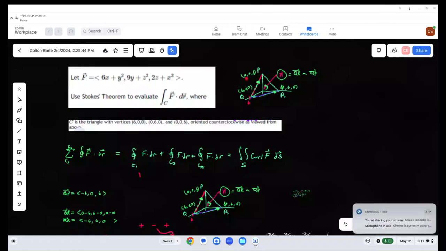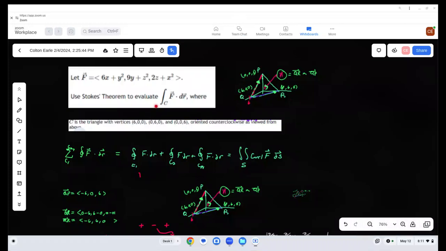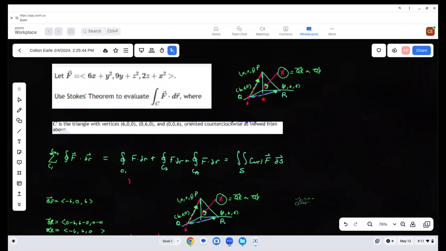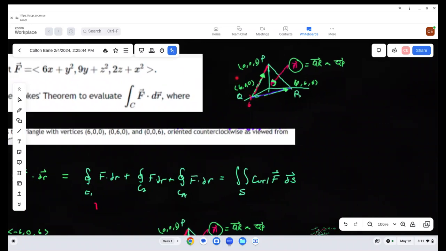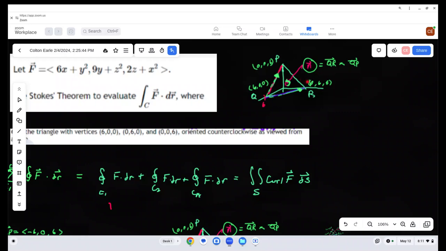All right, guys. We're going to be using Stokes' theorem to evaluate the line integrals F dot dr for each one of these boundaries on the triangle here from (6, 0, 0). Let me zoom in a little bit. (0, 6, 0), and (0, 0, 6), oriented counterclockwise as viewed from above.